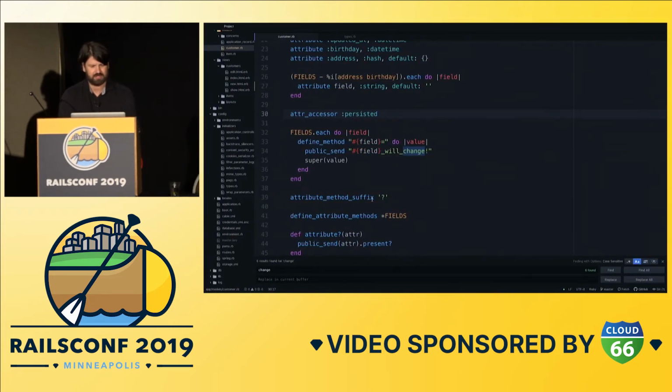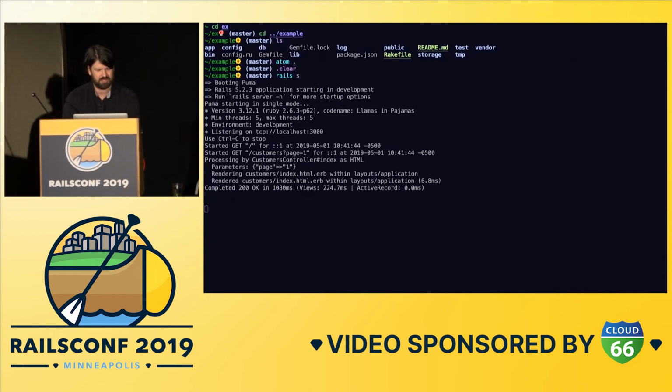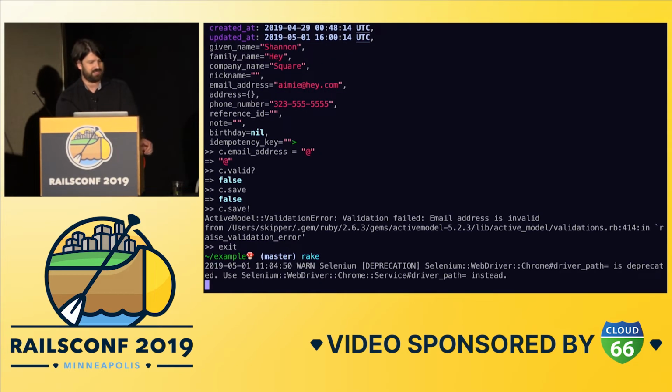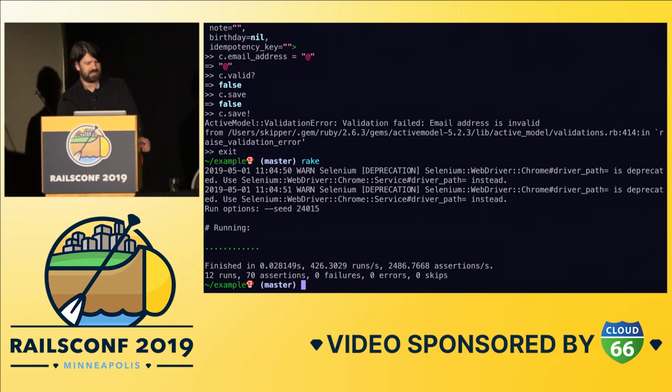I just, for this talk, created 2 models. So we should, if my math is right, have something like 12 assertions, and I've gotten rid of the other tests for this, so let's run rake. And there we go, 12 assertions, 70 assertions, 12 runs. So that was 6 runs and 35 assertions each.